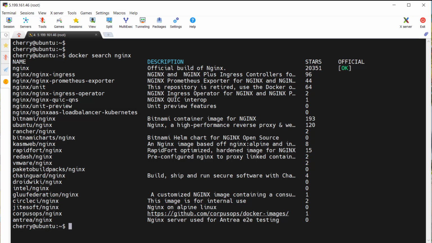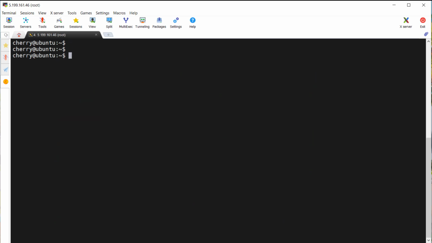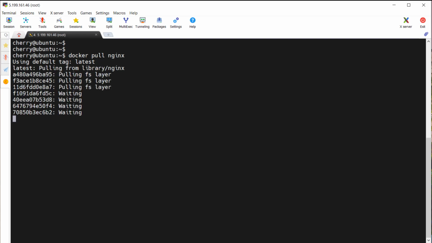For now I'm going to clear the screen. Now we are going to download the official Nginx image from Docker. To do that we are going to run the command docker pull. Pull downloads the image, so we're going to provide the image name, which is nginx. This command will download the latest image of Nginx to our system, as you can see.